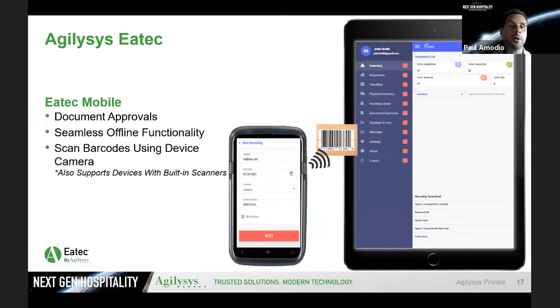And on that same note, eTech has eTech Mobile, which has all the great features that are packed into eTech Web, but with the ability to run it from a mobile device. So if I wanted to use, say, my iPhone or a Samsung device, you have the ability to do this. If I wanted to scan inventory in and do it from a mobile phone, I'm able to do this if I choose.